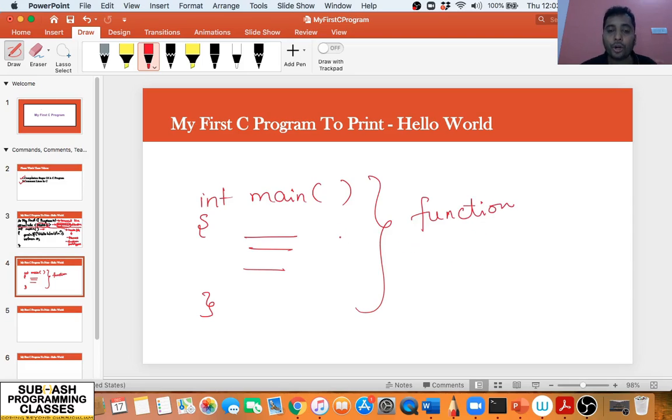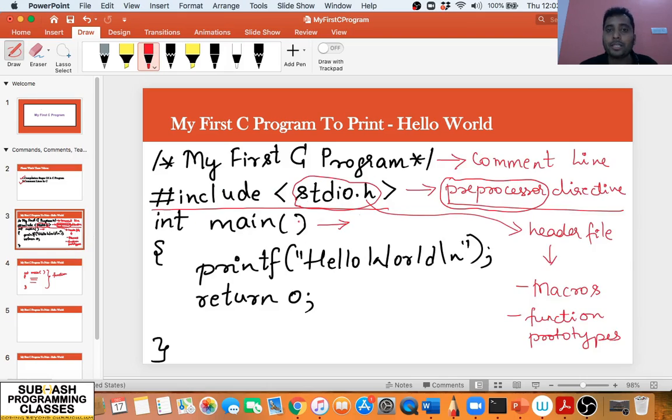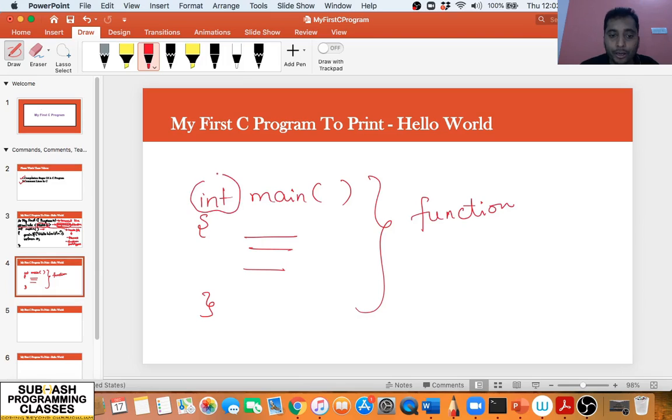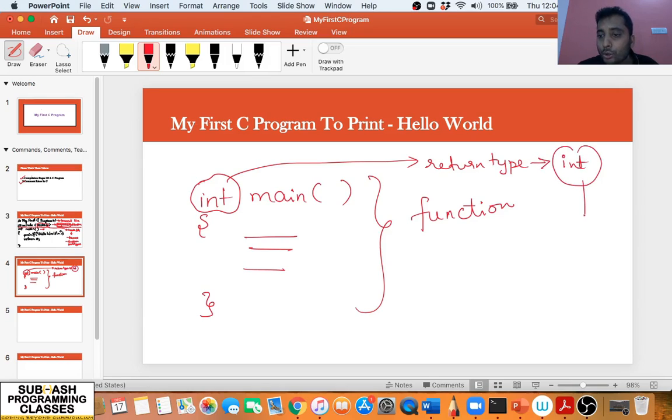For now you have to understand that the main function is the entry point into your program. If your CPU wants to start executing each and every line, then this would be your starting point. Main function would be your starting point. Now there is something called int over here. What is this int? Int is basically called your return type. This place is called your return type, and the type of return type is int. And int is also your data type.